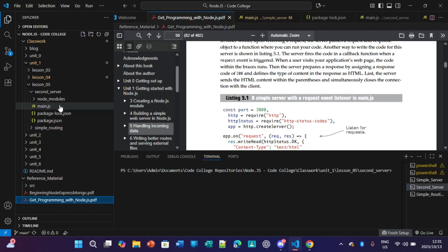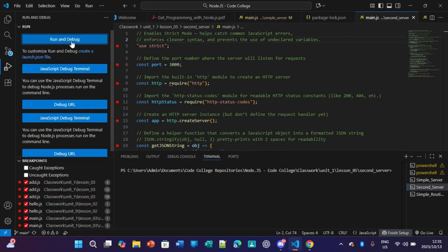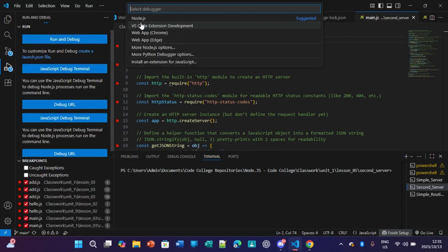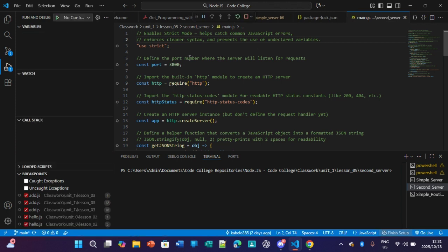So yeah, let's get through this. Let's run through this code. So obviously we enabled strict mode, which helps catch common JavaScript errors, enforces clear syntax, and prevents the use of undeclared variables. Define the port number where the server will listen for requests.